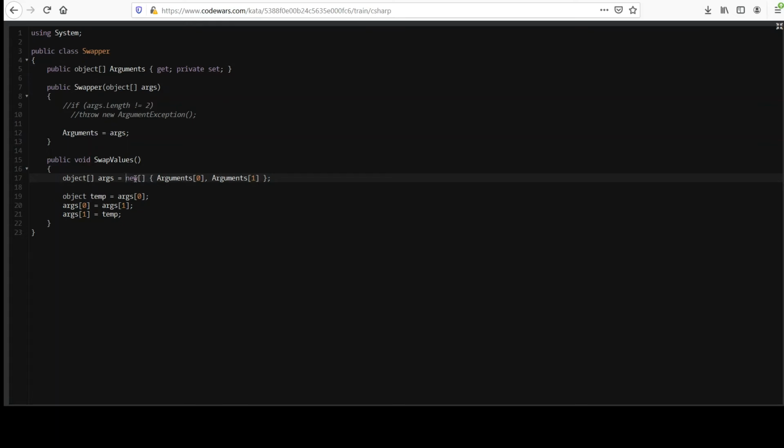And this syntax might look a little weird too, with the new and then array symbol, but it didn't specify a type. It's able to infer the type based on the values within these curly braces. Since arguments 0 and arguments 1 are objects, it knows that you're saying it's a new object array, and you don't have to type new object array. In case that looked a little weird.